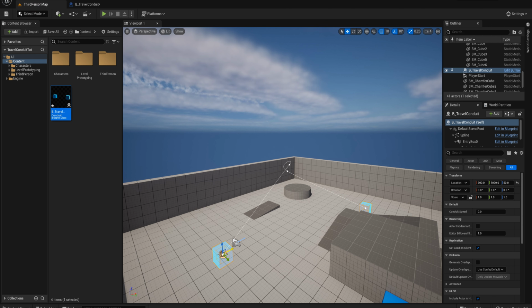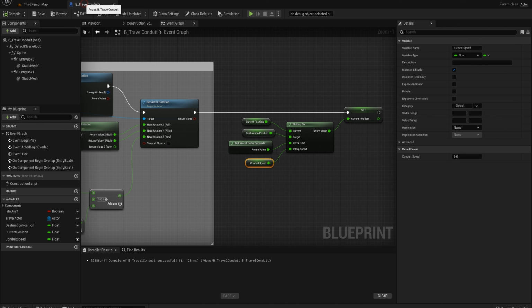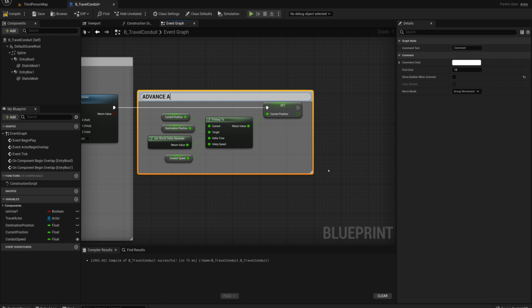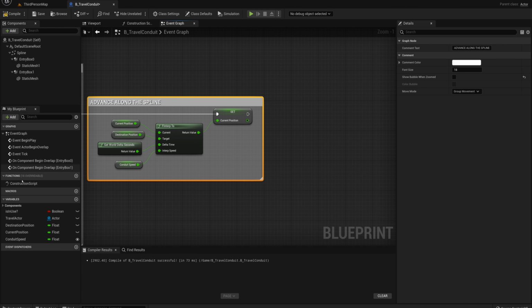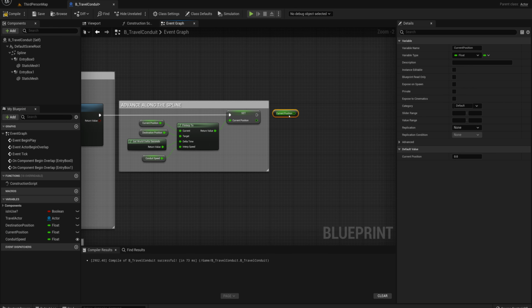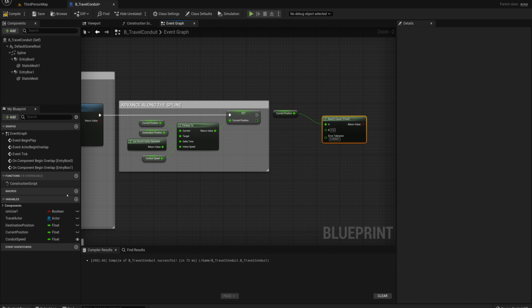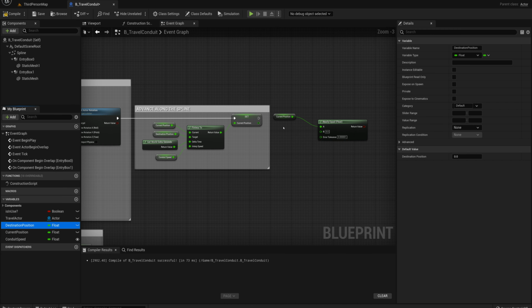So we'll just look here at our actor, and now over here under default options, I have conduit speed, and I could set this to whatever I want for each instance. And so I'll set this as a default value to something like 0.3. All right, so I'll comment these nodes here and say advance along the spline. And now we just want to see if we've finished traveling. So I'm going to grab current position here, and I'm going to say nearly equal, and find out if it's nearly equal to the destination position.